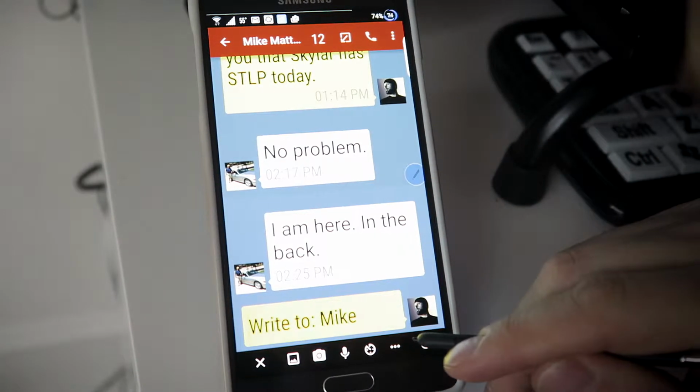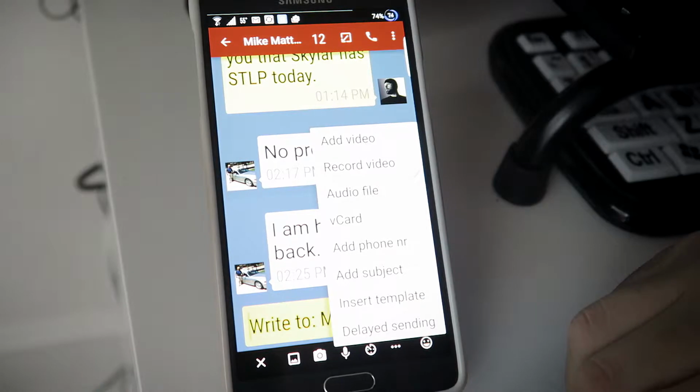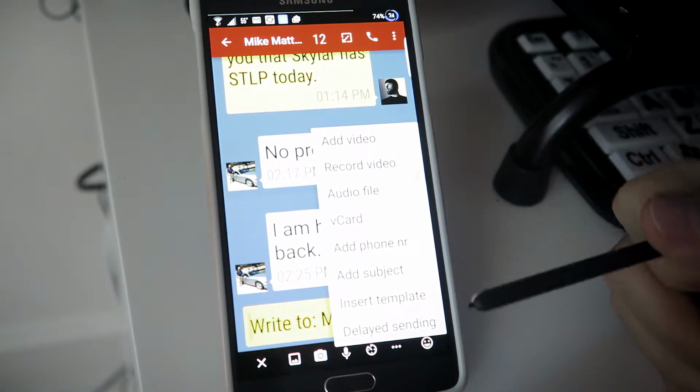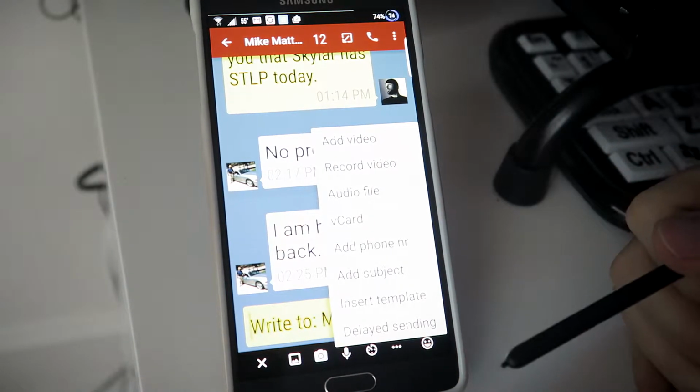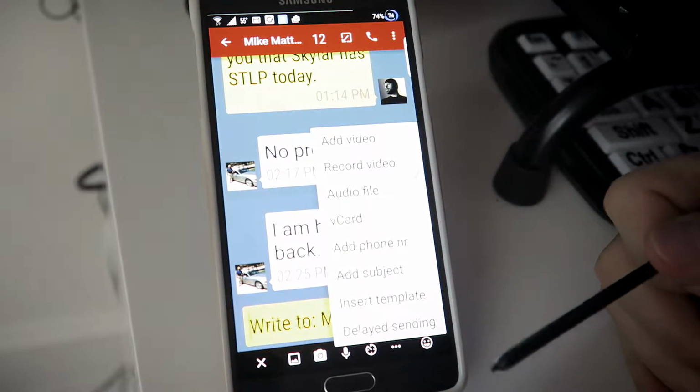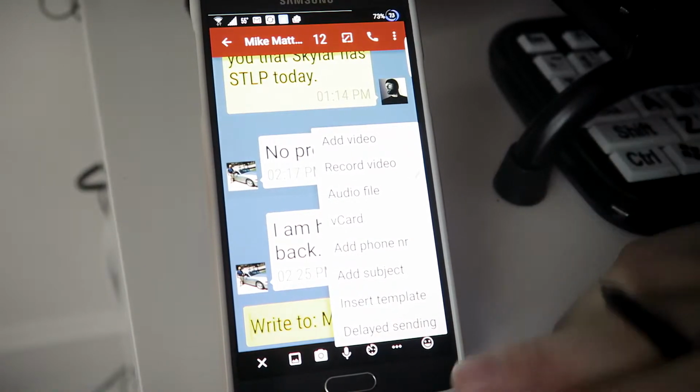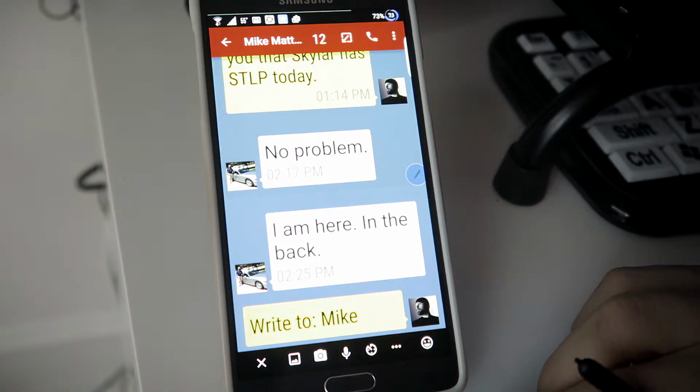You also have a more icon here with other options, like the ability to record video and add video. You can add files. So if you have an MP3 on your phone, you can add that to it. You can add phone numbers. So lots of things to choose from there.